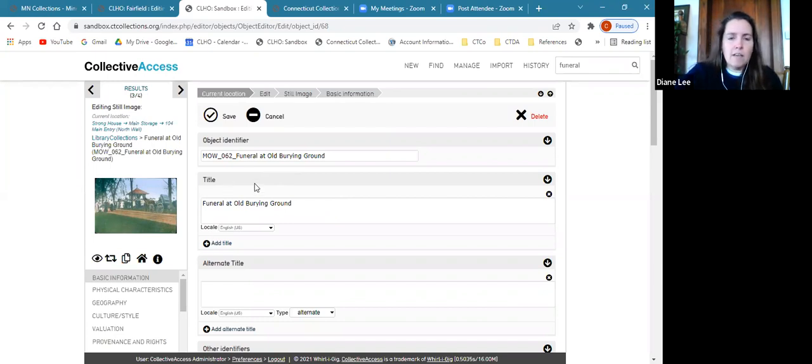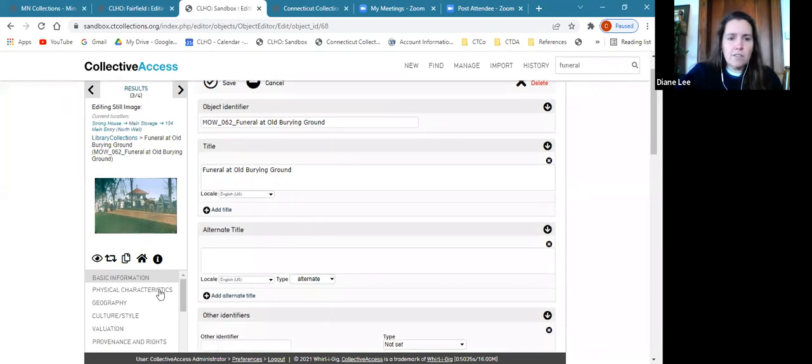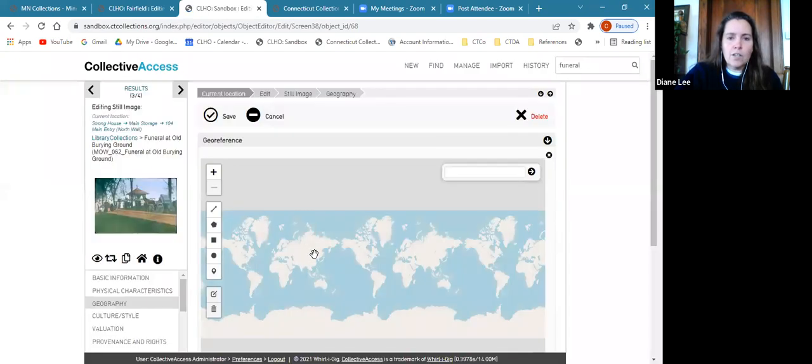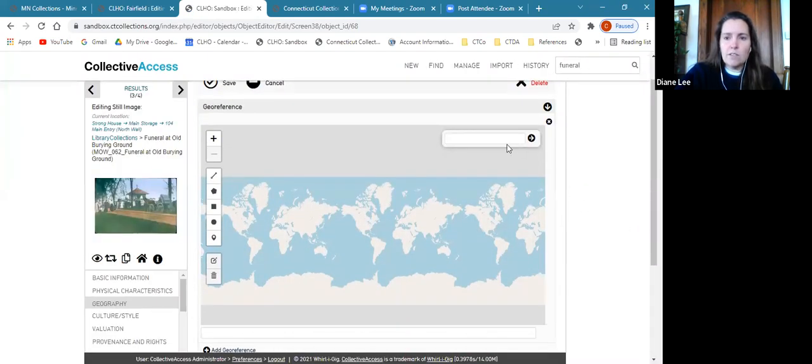So this is funeral at the old burying ground. This is a Fairfield image. I keep skipping by geography. So I know where this is. I want to map where this is in an image so we can see anything in this area. So this is Beach Road in Fairfield. It's actually a stone's throw from my museum.